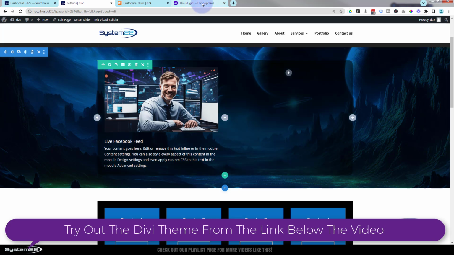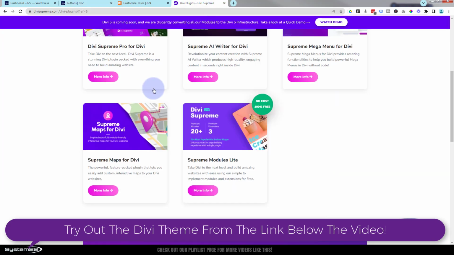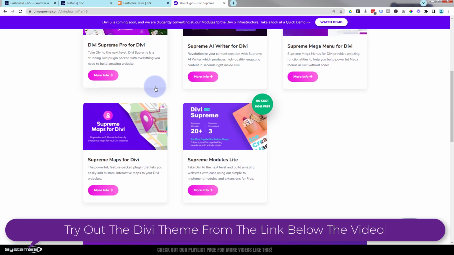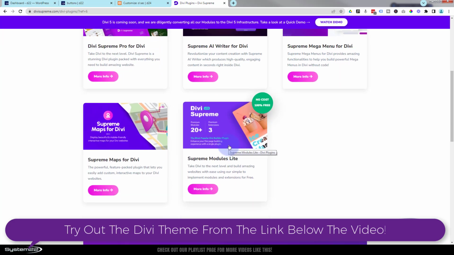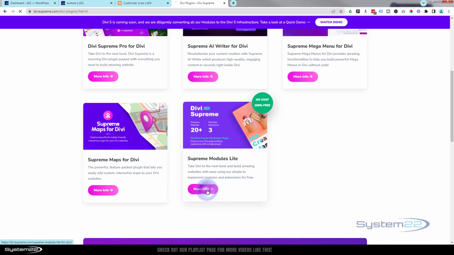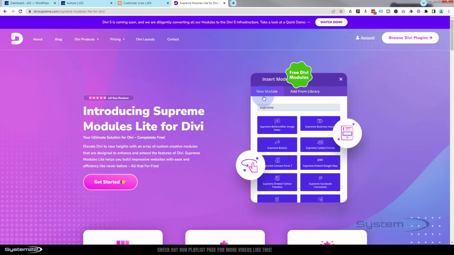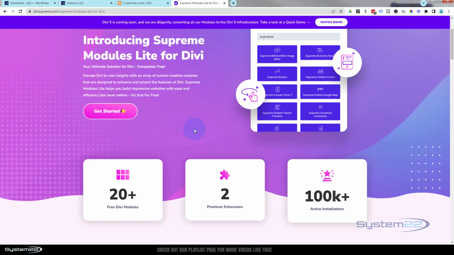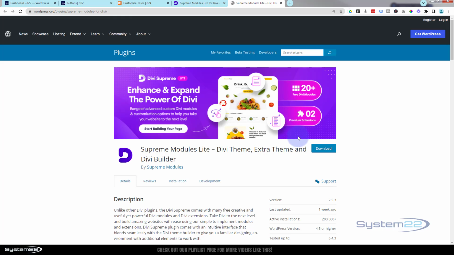If you click on it, it's going to take you to this page. If you just roll down a little bit, you'll find Supreme Modules Lite right there. Hit the More Info button. It'll take you to this page explaining what modules you get. You get about 20 free modules and 2 premium extensions. Hit the Get Started button and you can download it from right here. And it's fairly lightweight.